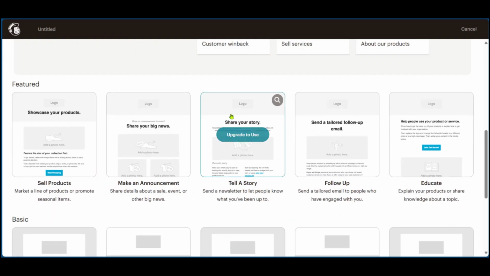And now we're going to scroll down to select a featured template. Now, of course, some of these require upgrade to use, but there are some that are free to use. In order to know this, when you hover over it, you're going to see upgrade to use depending on your plan. And over here, you can use this because that notification isn't there. I'm going to select it.